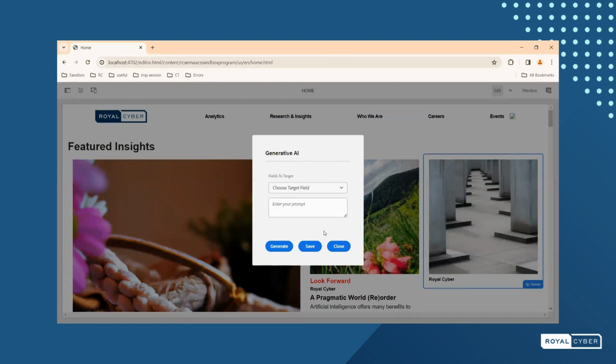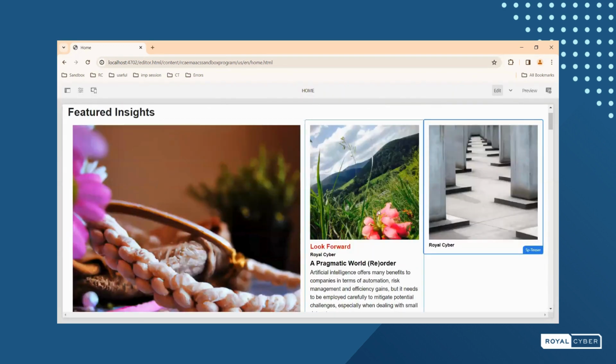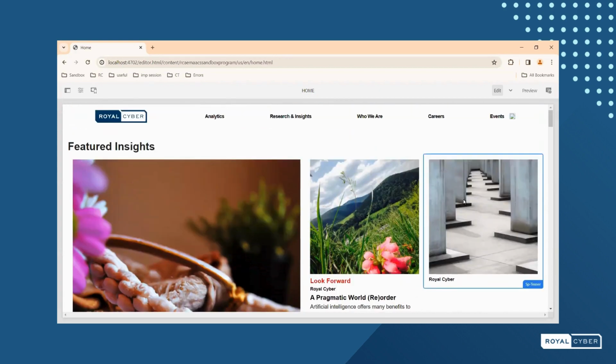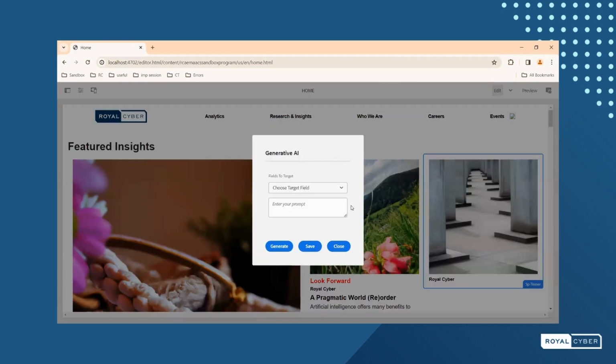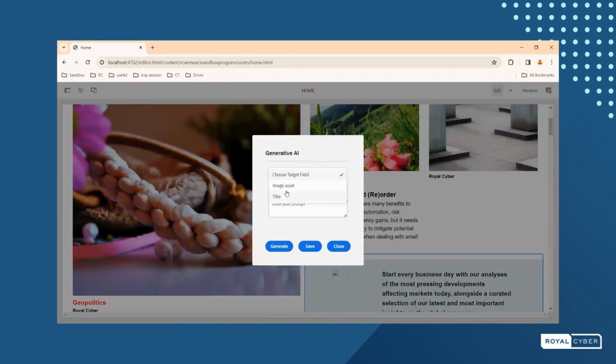In this dialog, the first field asks for which field you need content, as each component contains multiple fields. And this list is also dynamic. It is not a fixed one. According to whatever component I select, this list is going to populate. So as I select this component, this list is here. If I select any other component, you can see the list is now changed.